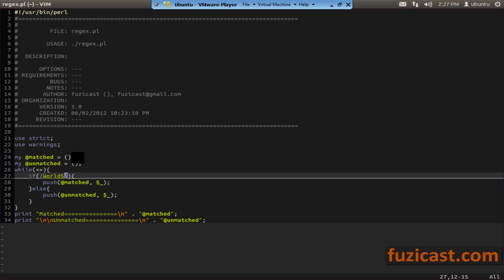So what if you just want to match any character? It doesn't matter what kind of character it is, it just has to be a character. What you can do is use a period.